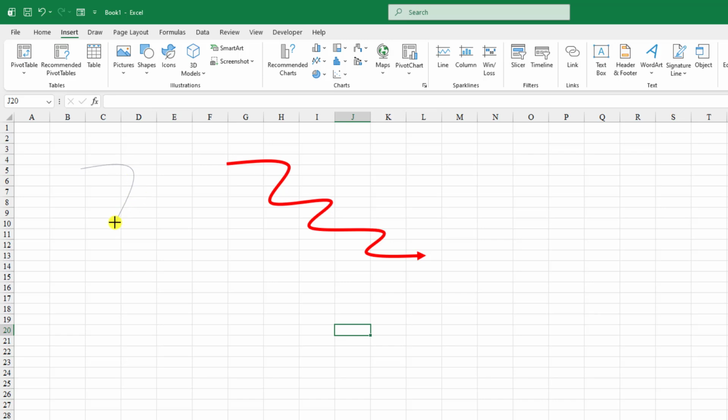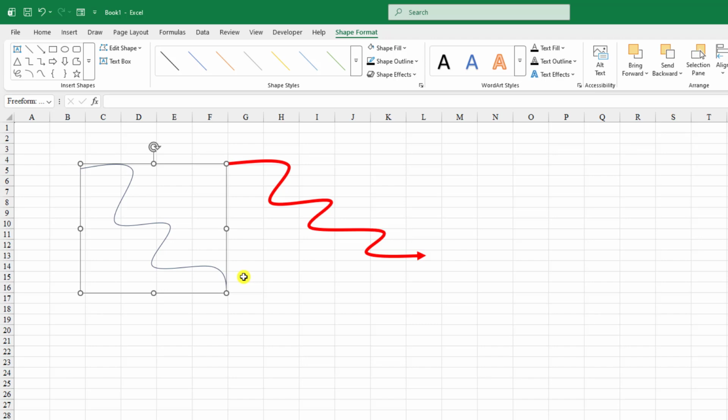Where you want to make the curve, click again and draw it like this. I have to end it over here, so let us double click the mouse, then it will be ended.